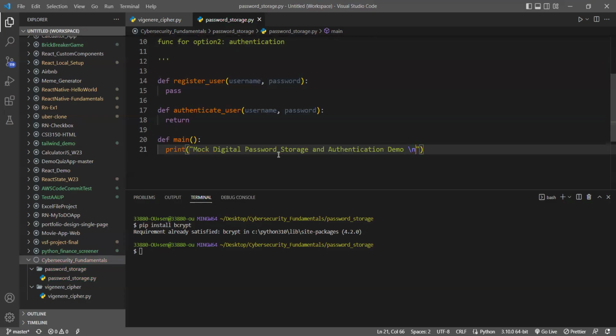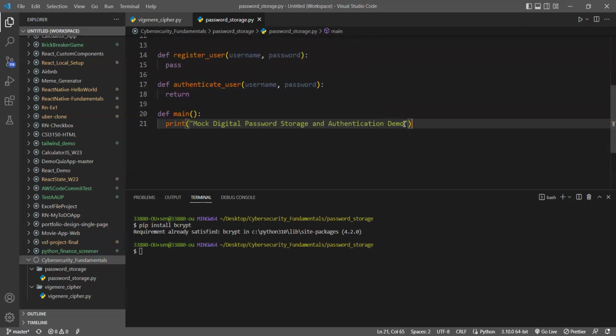And this \n is an escape sequence. What it does is that once this message is printed, it will put a new line. But I think, if I'm not wrong, print essentially comes with that new line character, so it will automatically render a new line. Next thing is we need to set up the menu. So here we will keep some documentation: give a welcome prompt.